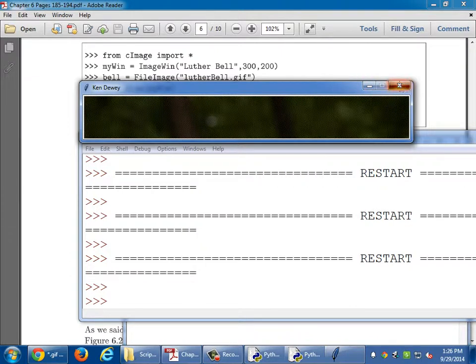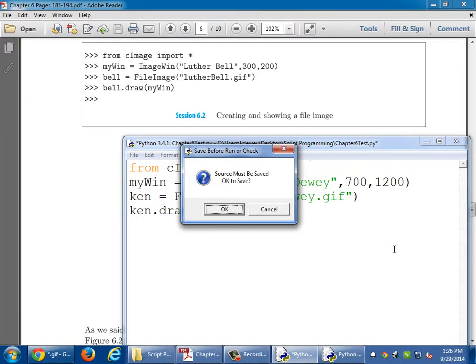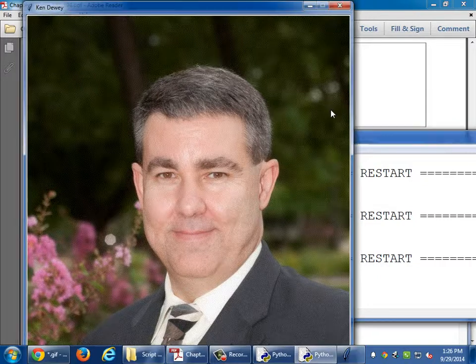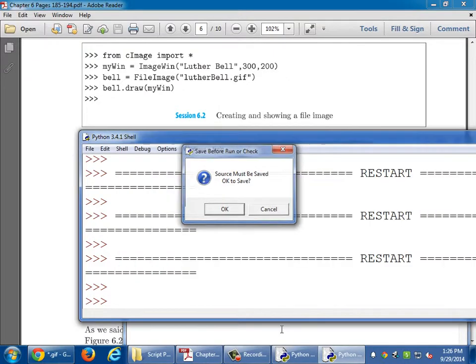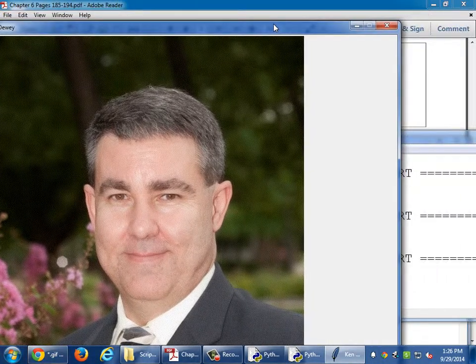Okay, see what I did there? If I did, let's do 1200. Now I should have a bigger image. Now, okay, let me do the width instead of the height. It was 1050, wasn't it? Let's do 900. See, now you'll see how this window is actually bigger than the picture.